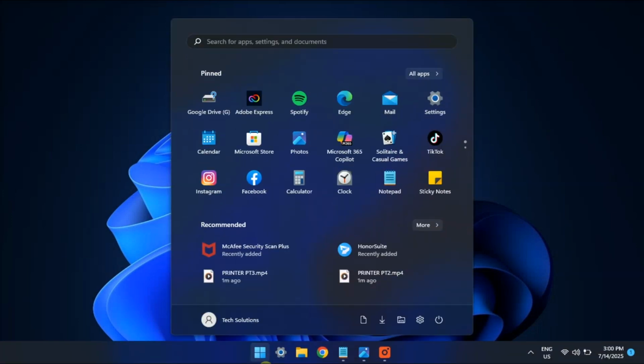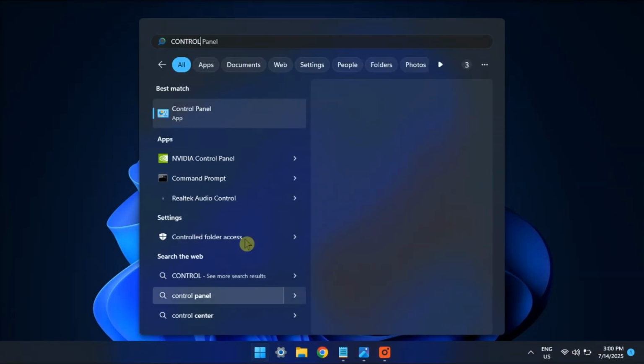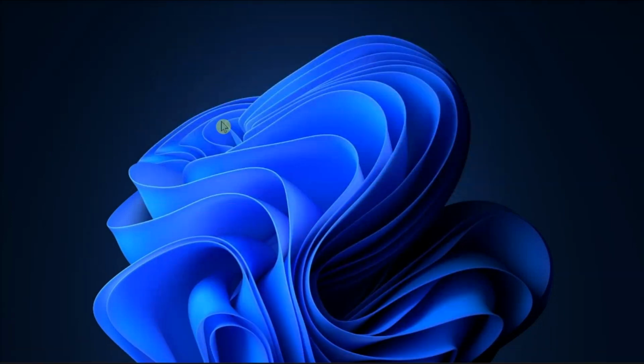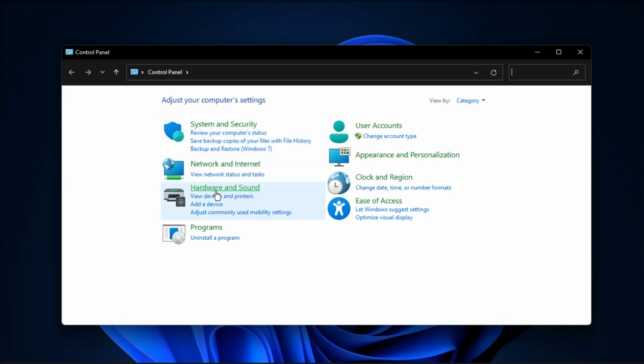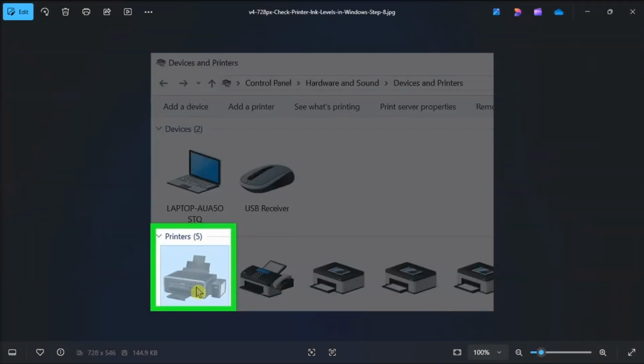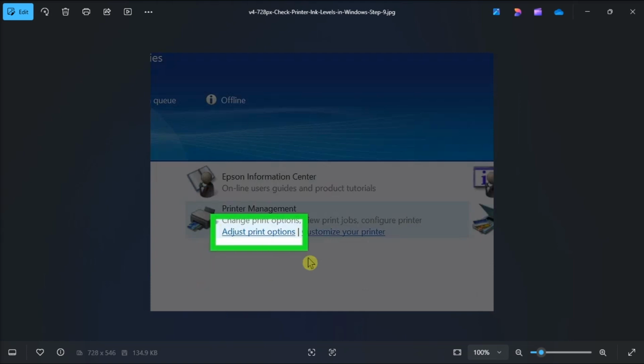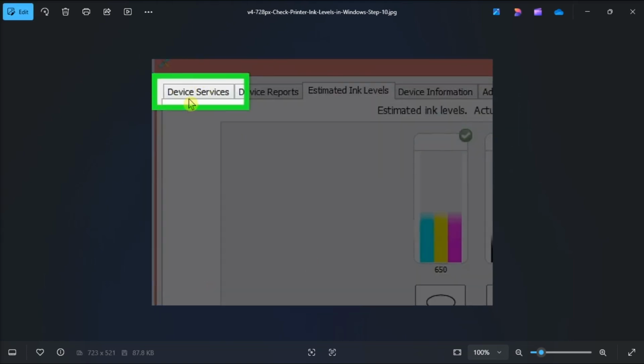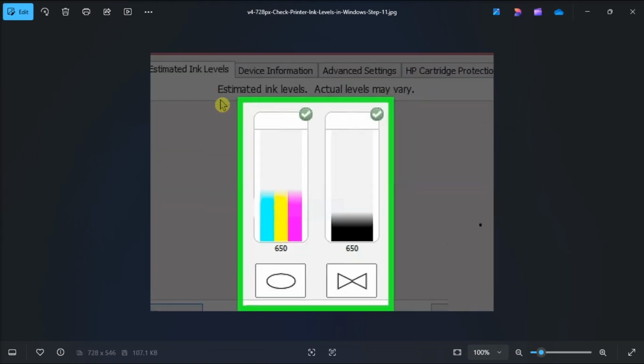Lastly, in a Dell printer, you can check your ink levels by opening the Control Panel, click View Devices and Printers, double-click on the printer icon, click Adjust Printer Options, click the Services tab, then select Dell Ink Levels.